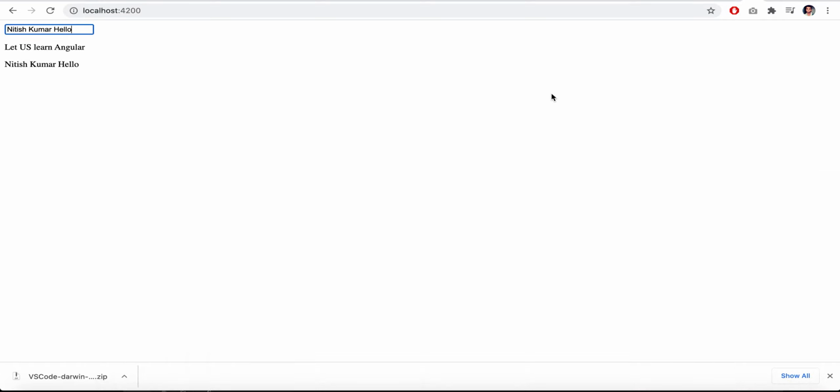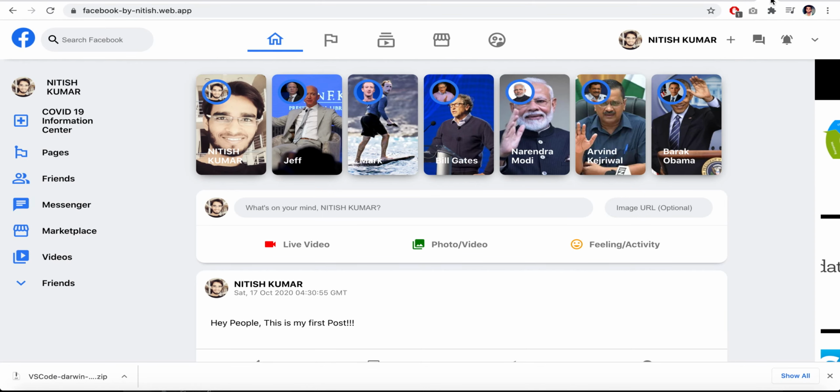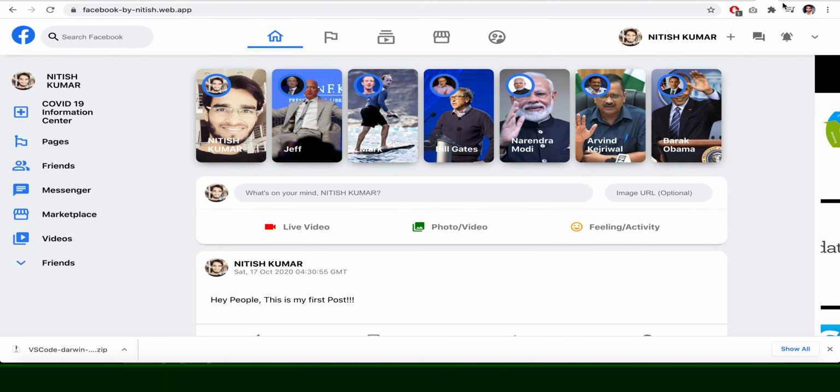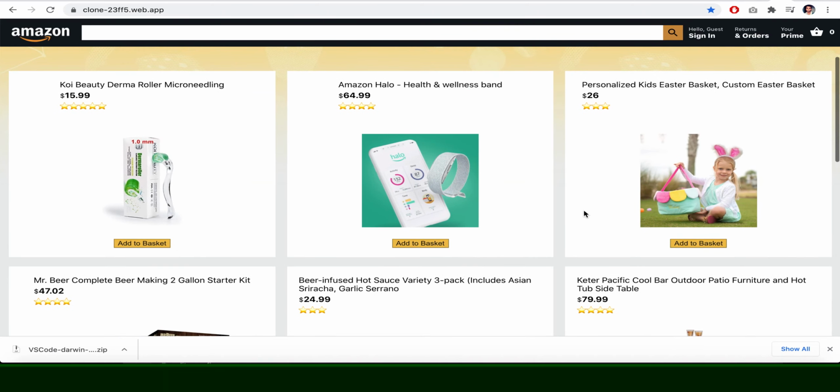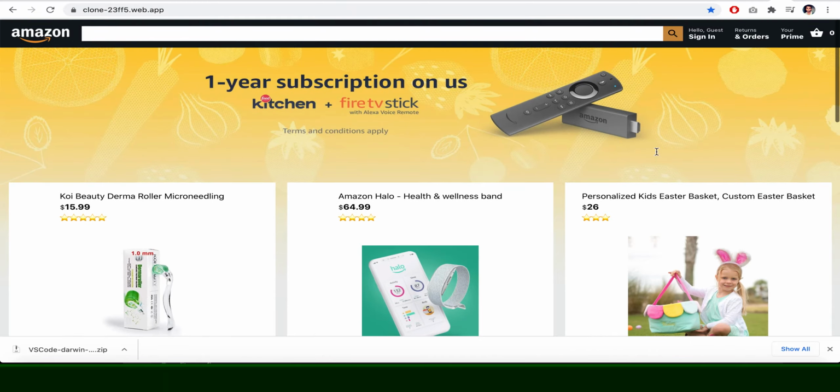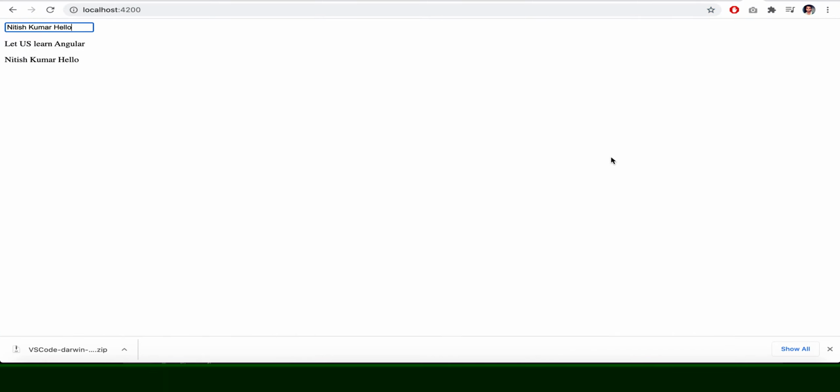And at last we will be doing some production level projects, like cloning Facebook with its hover effects, the CSS and a React.js application. In the backend we will use Firebase and a NoSQL database for making this application. Also we are going to clone the Amazon website using React.js in the upcoming tutorials.